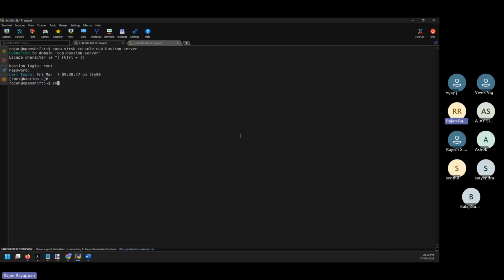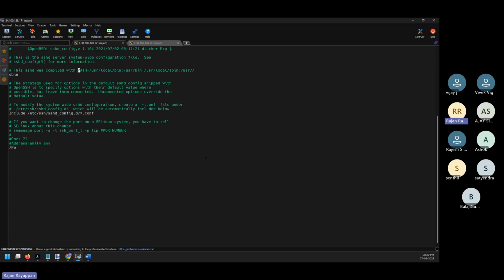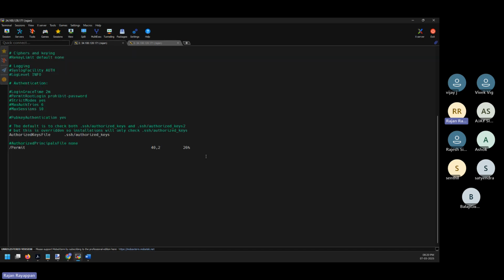To SSH, you can say ssh root@192.168.100.254. There you go, we are inside. Looks like I haven't enabled SSH. One second, let me go to the console. Maybe I need to enable PermitRootLogin. Yeah, that is the problem.